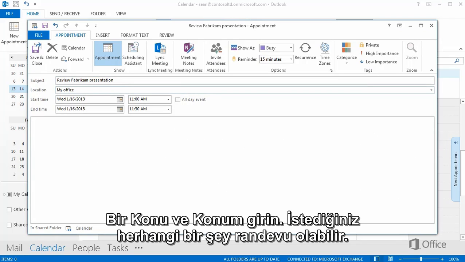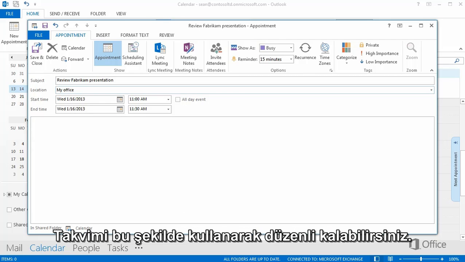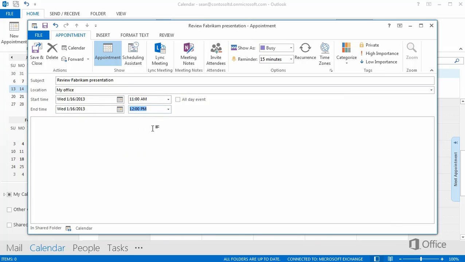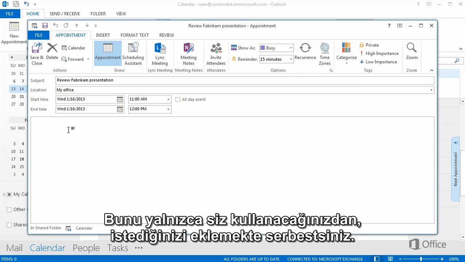An appointment can be anything you want it to be. In this case, we're just blocking out time to get some work done in the office. You can use the calendar like this to help you keep organized. This area shows the time you selected on the calendar, but you can change it if you want. Down here, you can add more details. Since you're the only one who will use the appointment, you can add whatever you want.